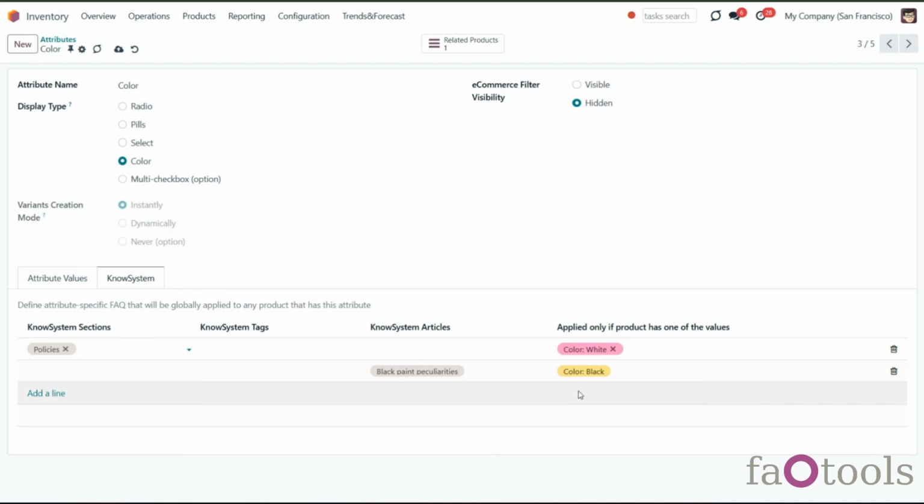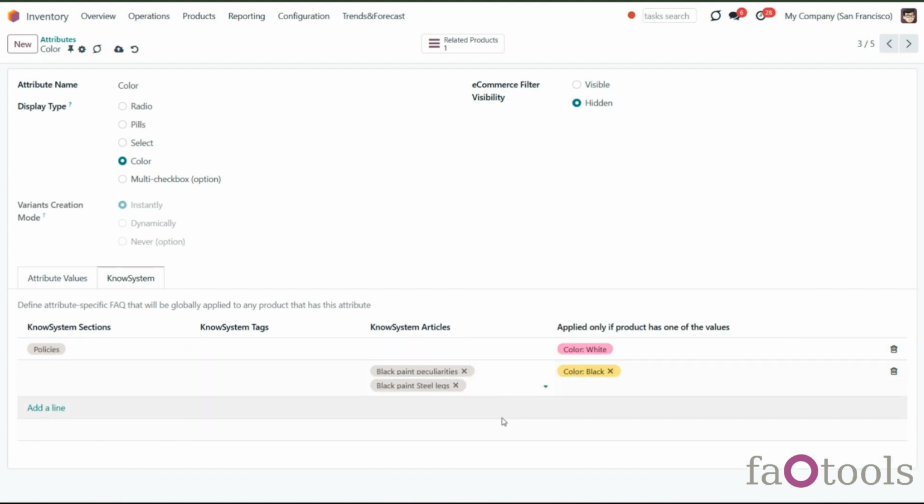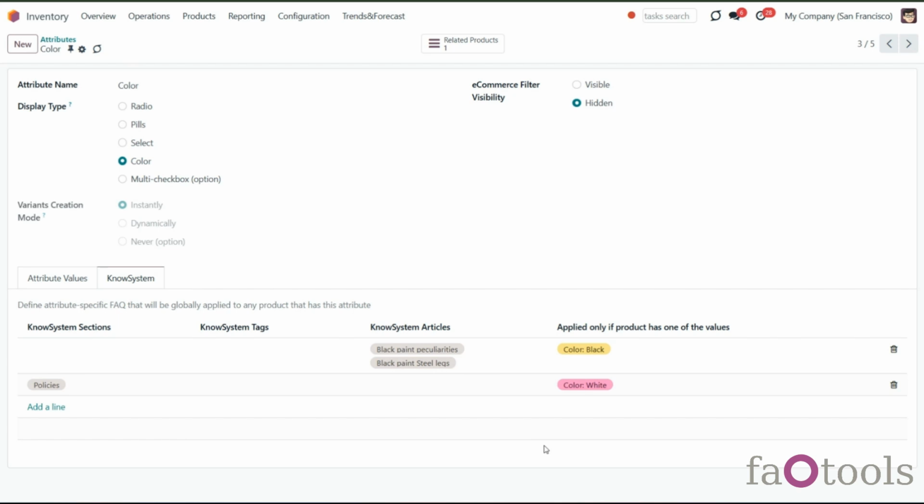Attribute rules can be limited by the selected value on the product page. That is, the user must first select these values on the product page in order for the FAQs to be recalculated. For example, we have an attribute value black for which an article black paint peculiarities is required. To add its own section, tag and articles to the attribute value, as you add FAQ rules to the attribute, in the field applied only if the product has all the values, choose the product's values. The chosen inline articles will be shown only if this value is applied.